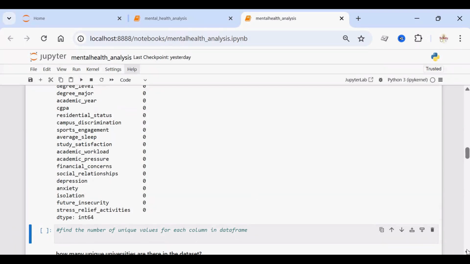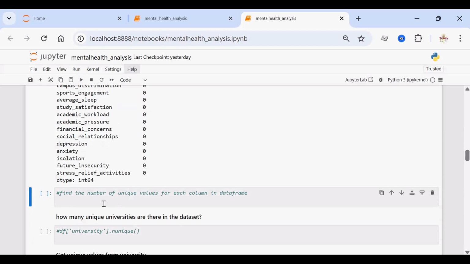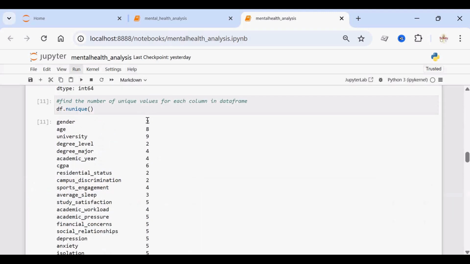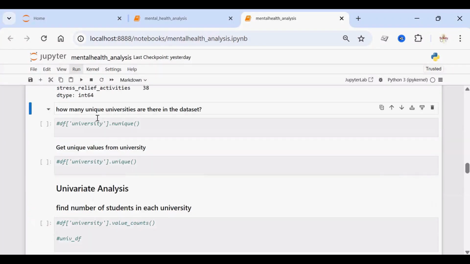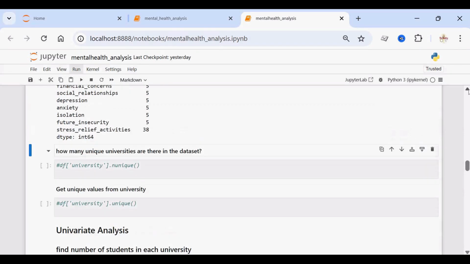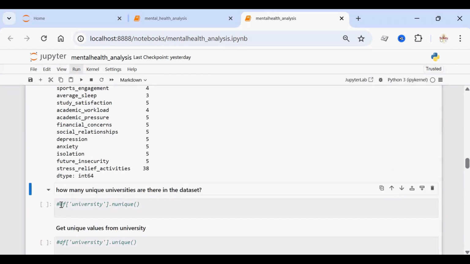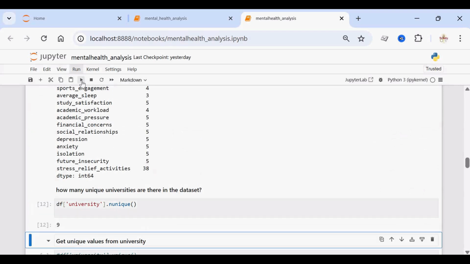Okay, now let us find out the number of unique values for each column in the data frame. df.nunique method. For each column, for example, gender contains 2 unique values, male and female. Age, 8 categories, and there are 9 universities, and it goes on. Okay. How many unique universities are there in the dataset? We have already seen the number of universities in the dataset is 9. You can just give df['university'].nunique, which will give you 9 as the answer.